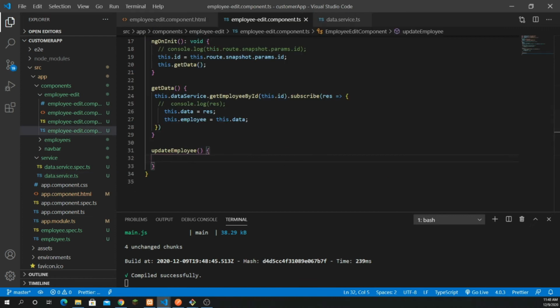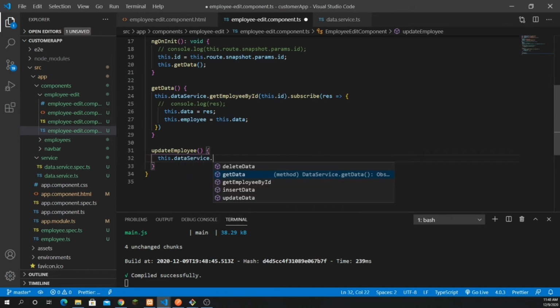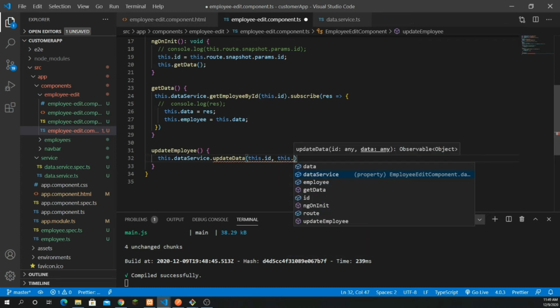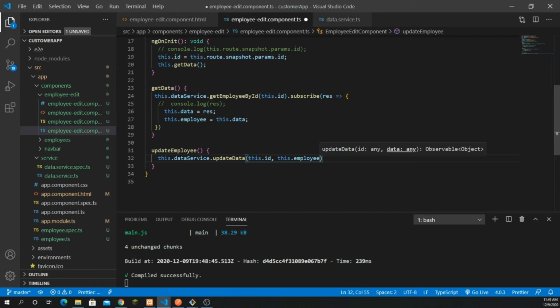Now go back to your component.ts file. All I'm going to do here is this.dataService.updateData and pass here this.id, and with the ID we need to pass the name of the model, which is this.employee, which comprises all the objects inside it, and we need to subscribe to the response, right? So let's bring that up here and all right, so let's fill that in.